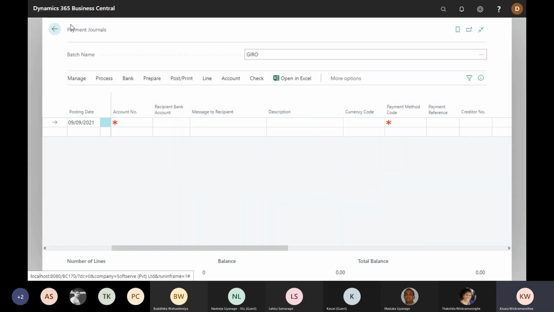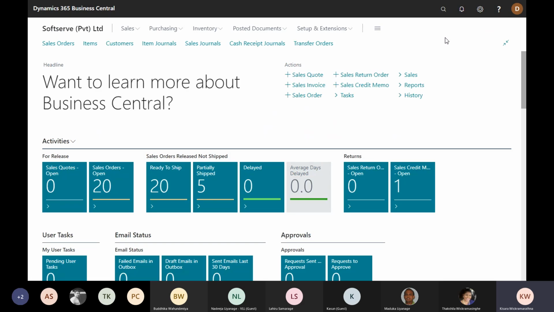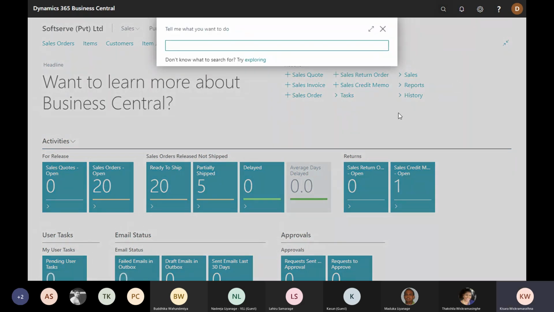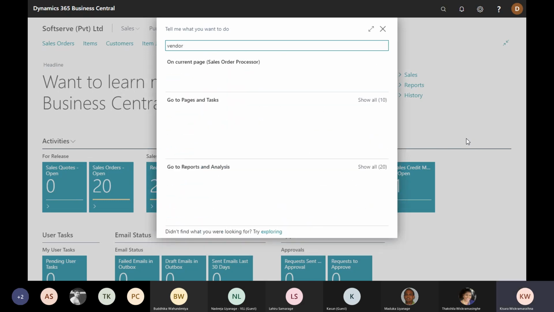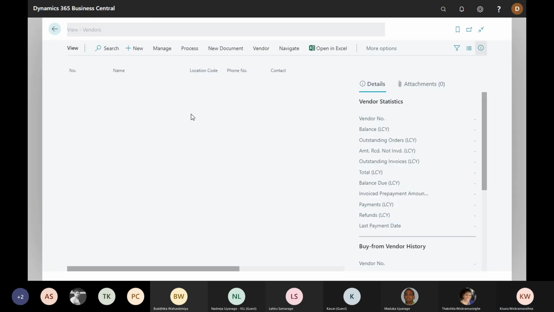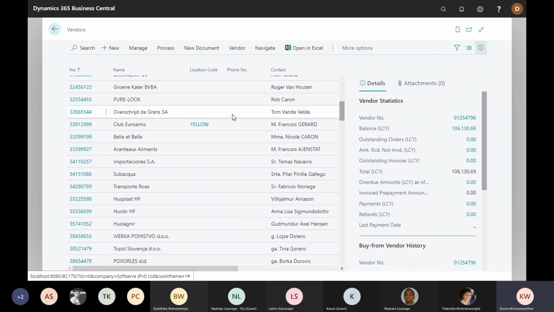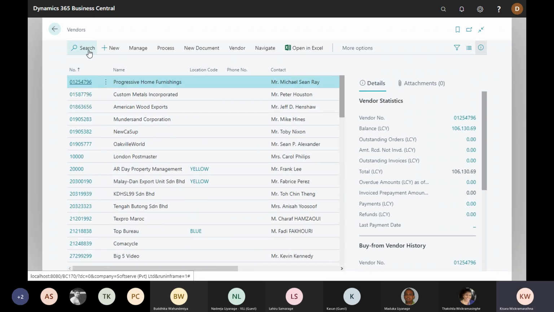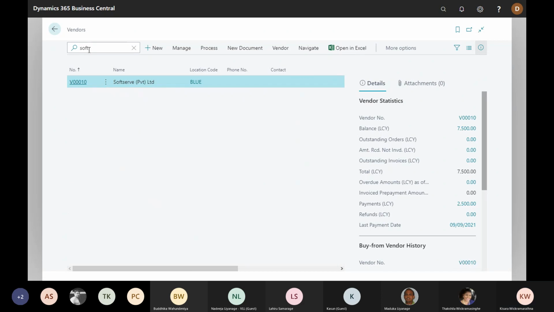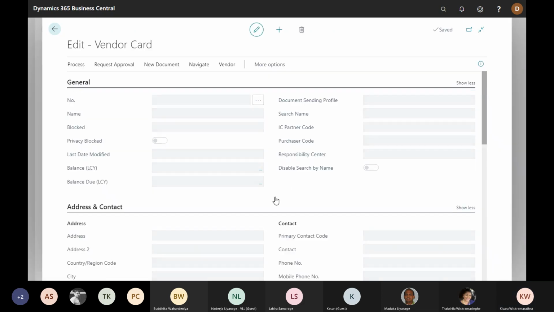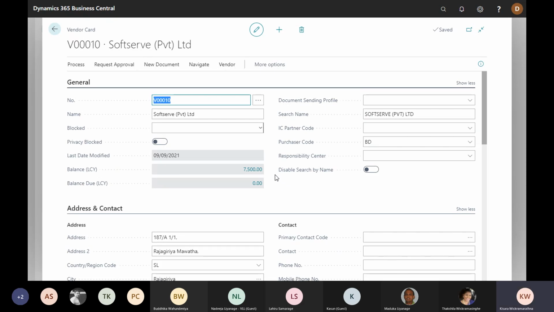Okay, so now I have posted my partial payment. So let's go to a vendor and see what has happened in the vendor ledger entries. Let me first go to my vendor card. If you can't find your vendor here, you can just quickly search. So this is my vendor. This vendor's current balance is 7,500.